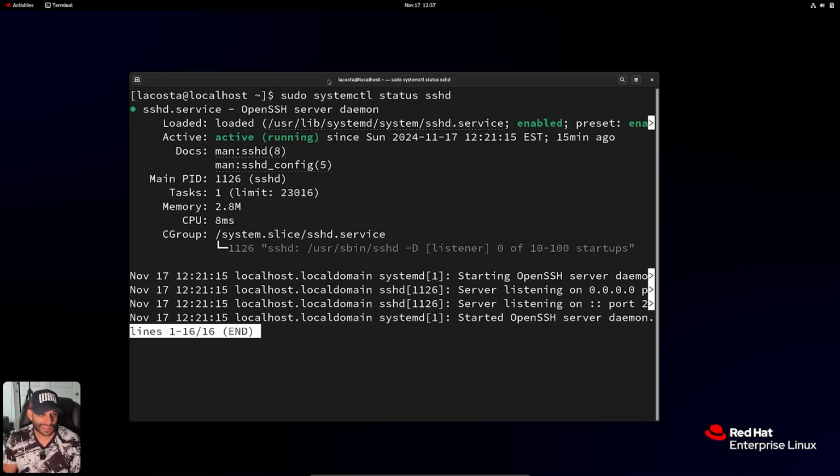And as you can see here, it tells me that SSH is currently running and it's active and it's listening for those connections. And this is going to be very, very important because in order to copy your keys, it actually uses SSH, the service, in order to copy them. And if this is not running, you'll never be able to copy over your keys. So keep that in mind.